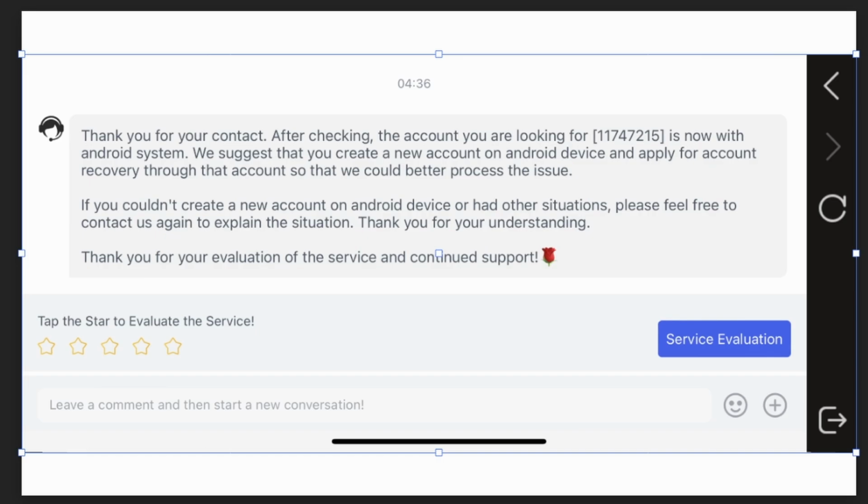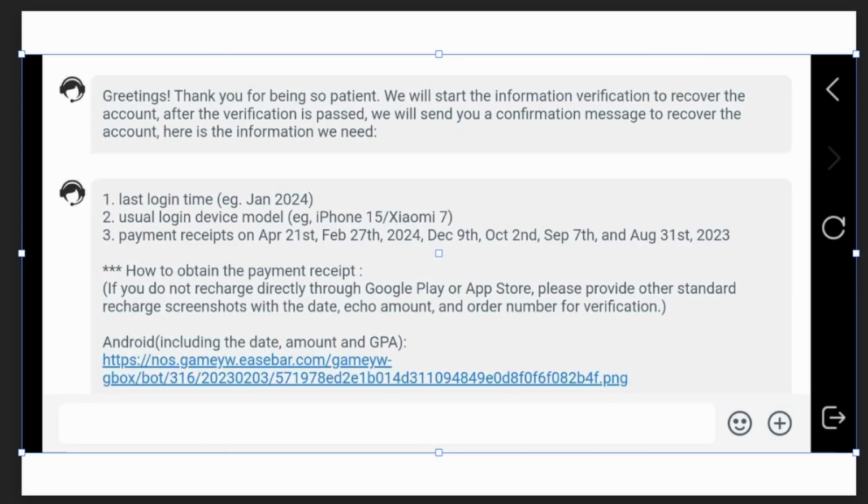Now, after all that, you will get this. They will require some things from you. The first thing is, when is the last login time? When is the usual device login method? And they want payment receipts as proof of purchase. This is basically all the proof of purchases that you made on IDV, in a nutshell. And you might wonder, Kudo, how would I know all my proofs of purchases? I will show you now.